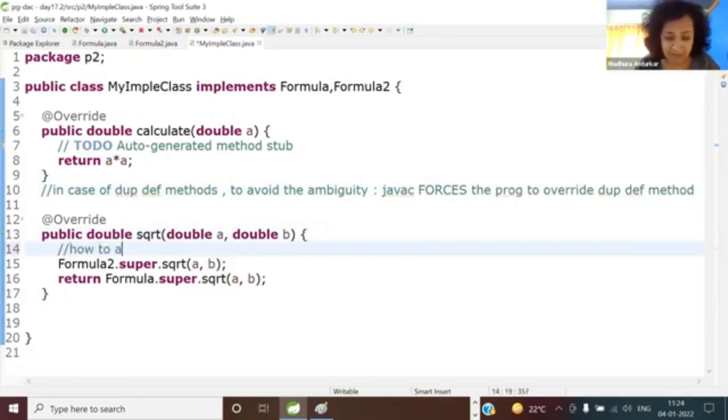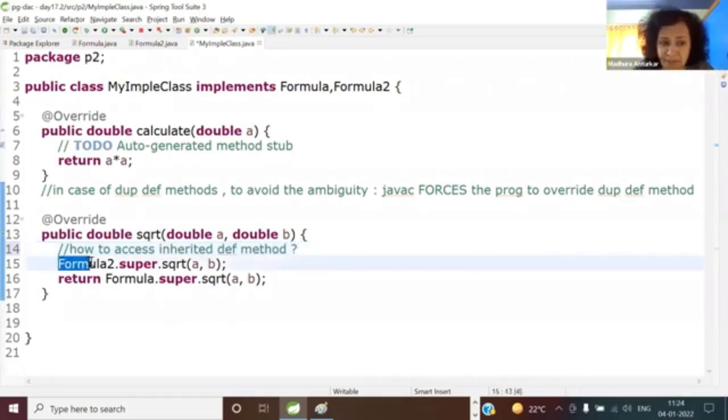And here I'll write the question and answer. How to access an inherited default method? Answer is in front of you. So what is the answer? Name of the interface followed by the super keyword and call this.